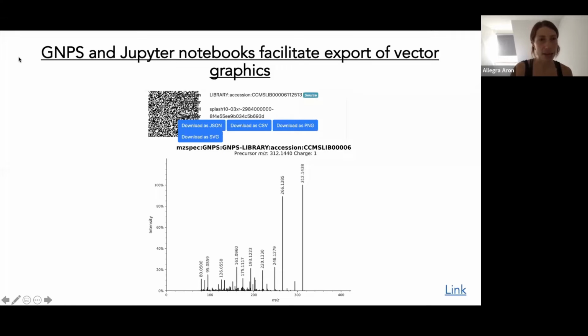All right, and so you've seen a bunch of analysis done in GNPS. Both GNPS and Jupyter notebooks can actually facilitate the export of vector graphics. As you can see here, this is the MS2 spectrum of domoic acid, one of, as you probably know by now, Daniel's favorite molecules. Here we can just pull up the USI for domoic acid, and luckily we can just download it from GNPS as an SVG.